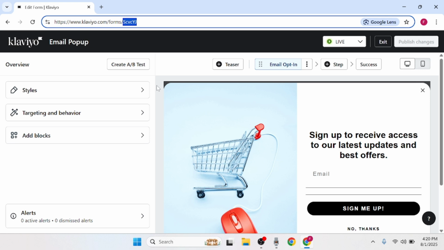This form ID is commonly used for manual integrations, especially if you are not using Shopify, Wix, or other platforms with automatic integration. It can also be useful when contacting Klaviyo's support team if you need to reference a specific form. By providing the form ID, you ensure the team knows exactly which form you are referring to. This is how you can quickly locate and share your Klaviyo form ID.